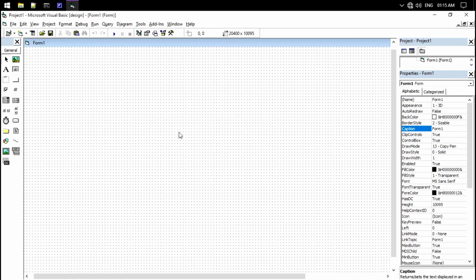Let's make another program which will convert Celsius to Fahrenheit. With the help of this vertical scroll bar, we're going to take the value of Fahrenheit and convert it to Celsius. We don't need to enter anything manually. So let's take this in between.